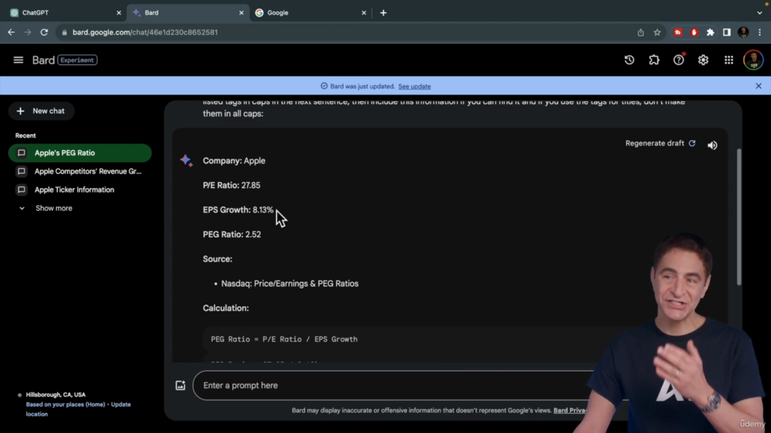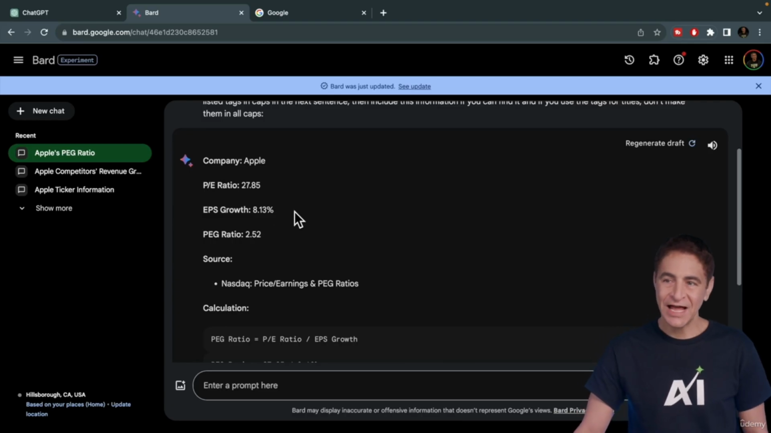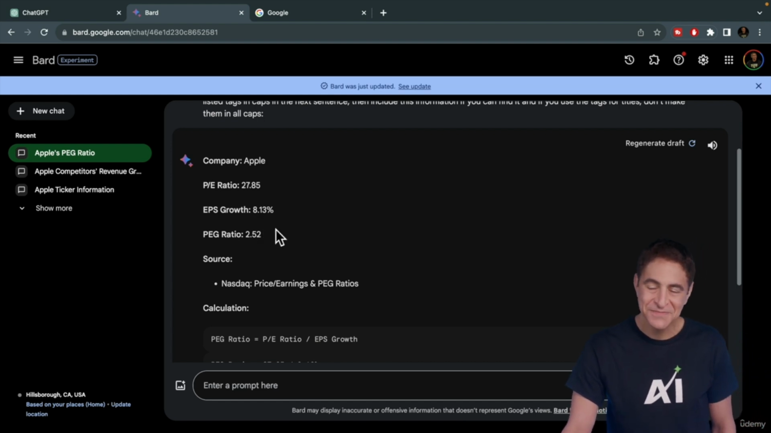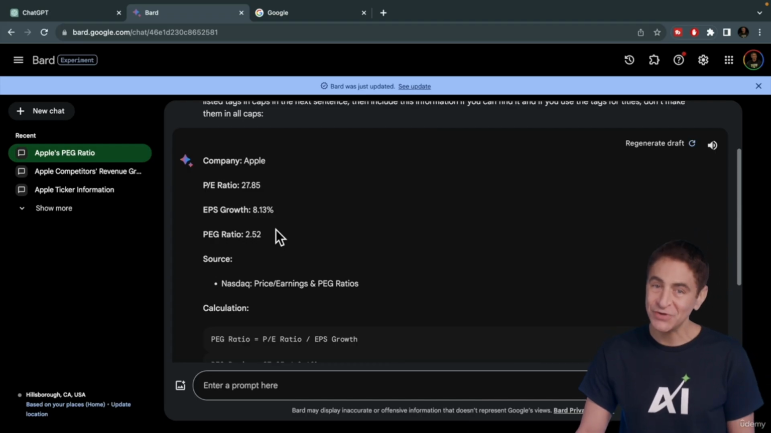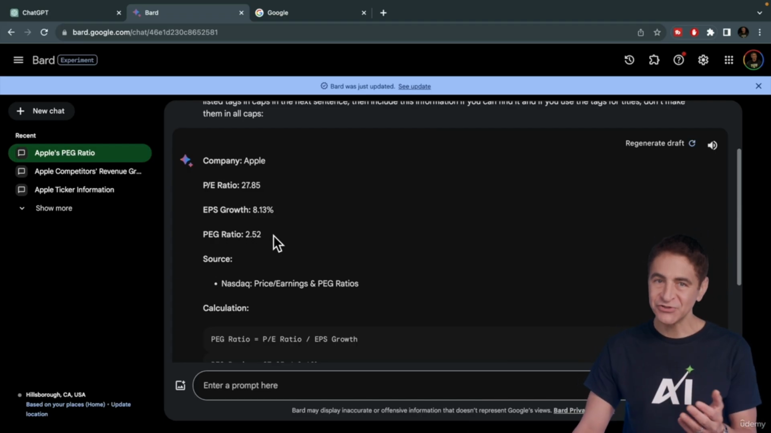And according to these statistics, and check the numbers, please, this might not be accurate, but Apple's EPS growth is 8%, and the company is trading at 28 times earnings. 28 divided by this means a price earnings to growth rate of 2.5 times. So that means investors are paying 2.5 times the growth rate, which is pretty high. Again, double check the data.